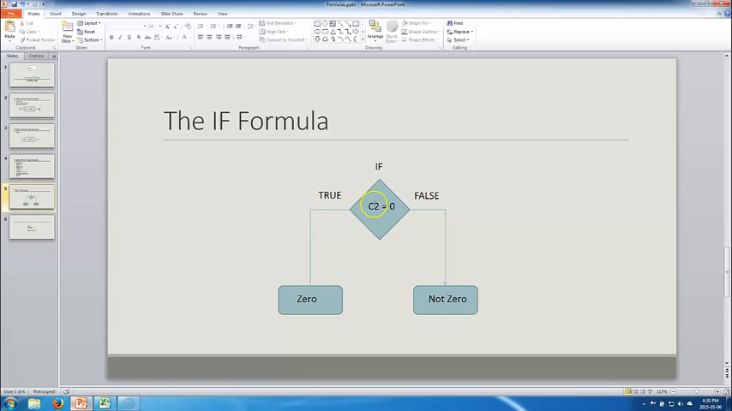So C2 is the name of the cell that we are comparing. Let's say if C2 is equal to 0. If this is true, you go down here and you get 0. And if it is false, you go down this side and you get non-zero. So it basically branches you into two scenarios, and you can use it in any which way you like. If you start using Excel, there'll be lots and lots of opportunities to use it.